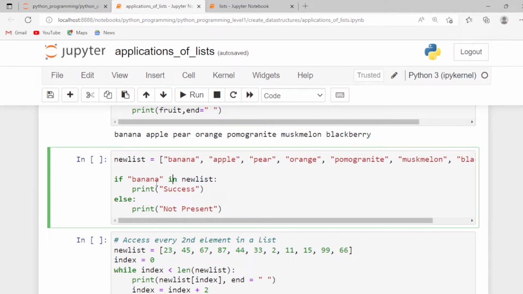So you can say if banana in new list, print success. So you can see that the if loop actually traverses the entire list. Because banana is present here, this is going to print success.